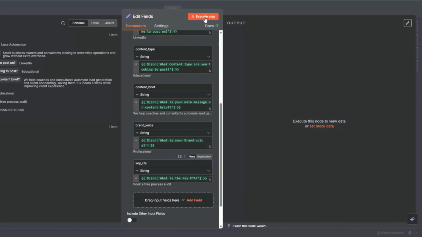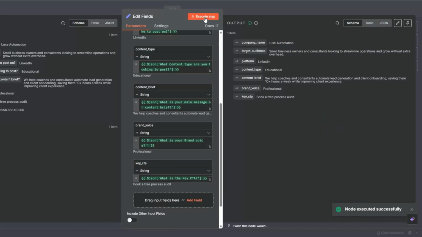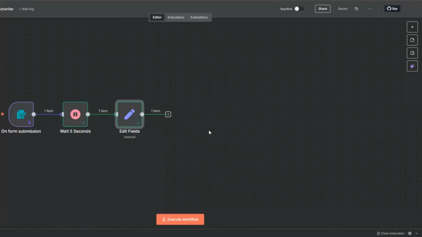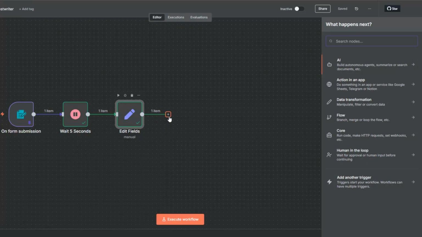And then here, click on execute step to set our variables. You can see we set our variables right here. This is amazing. Now, the next thing that we're going to do here is we can use AI to enrich our data that we submitted via our form. We're going to enrich the data so we can generate a comprehensive post to our specific platform.